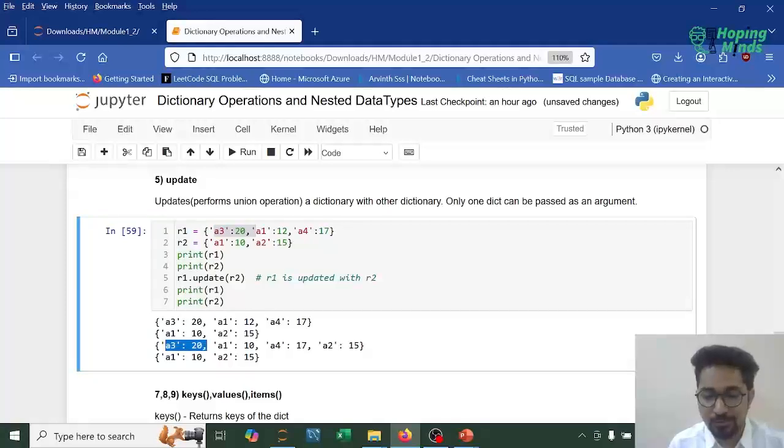A1 10. Why did it become A1 10? Because this was the initial value and A1 10 came from here, right? So this is the updated value. So it retains the value of the dictionary being updated with. So A1 10, then A4 17 and maybe A2 15, right? And we can see clearly there is no change in R2.